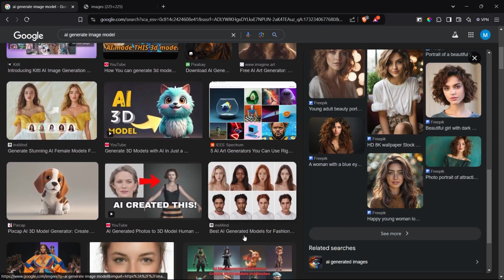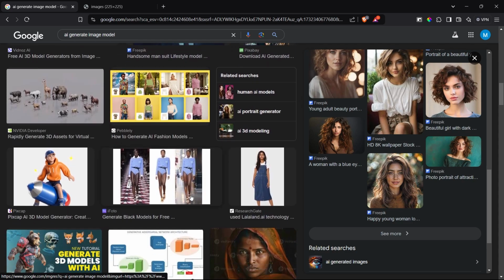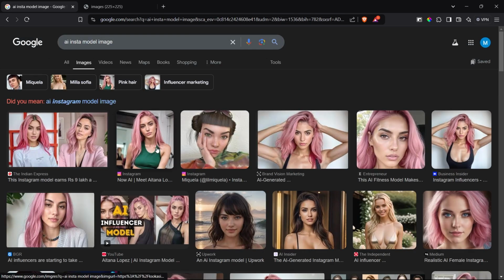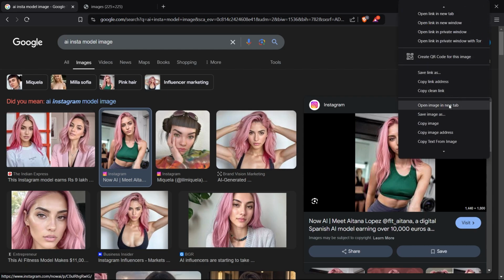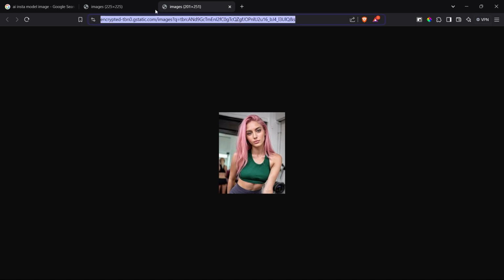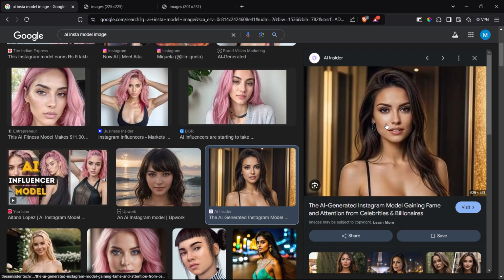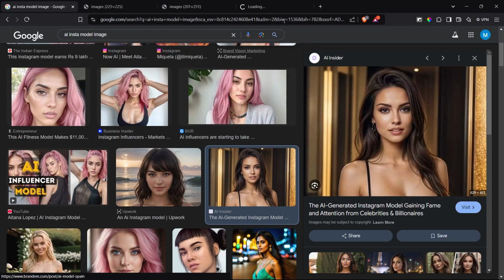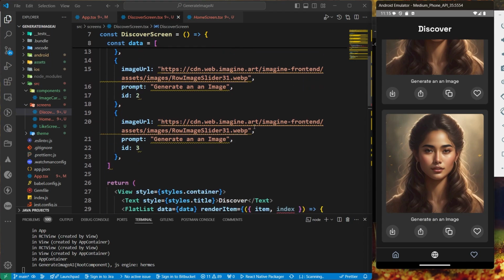I think this is not okay. Let's see. I'm gonna just take one image, and we're gonna use that. Okay, AI model image. I'm gonna just use this image, maybe this is looking good to me. You can use any image URL link. I'm gonna just try with this. This is encrypted, I think this will not work. What about this one? Copy image link, open image in new tab.